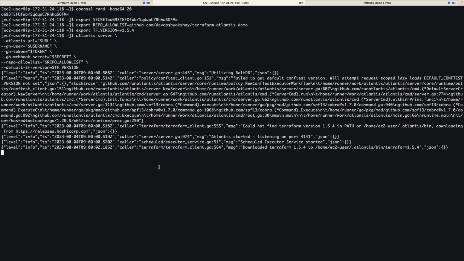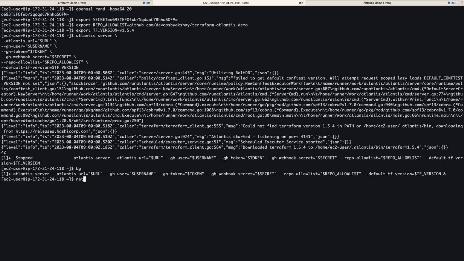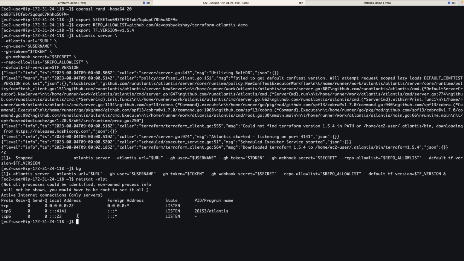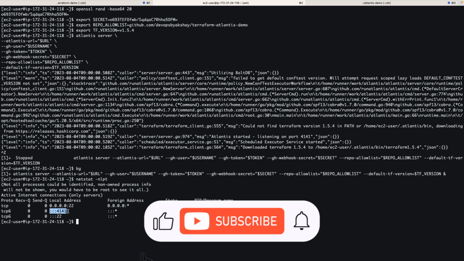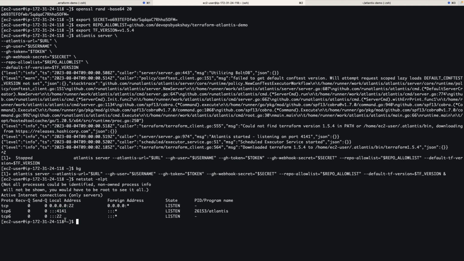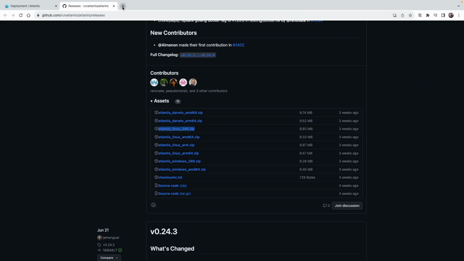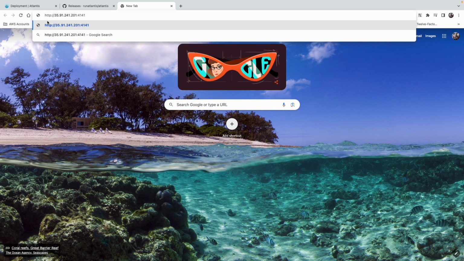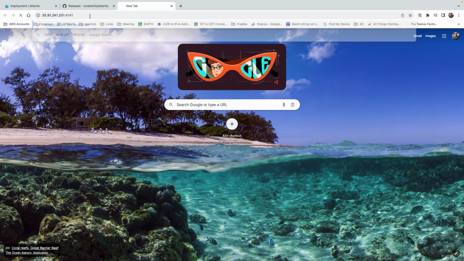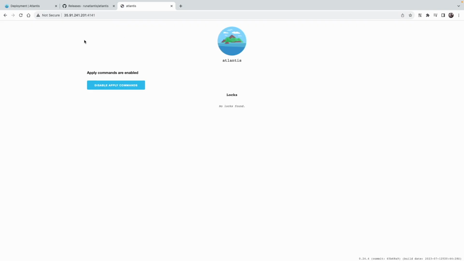Let's put this in the background and see if my port 4141 is up or not. Yeah, so I have my port 4141 up now. This shows that Atlantis is up and running. We can also confirm by opening this directly in the browser. It will be HTTP, the public IP of your EC2 instance, and then port 4141. Let's see what it looks like. So you will be able to see a page like this. If you can see it, then you have done nothing wrong till now.